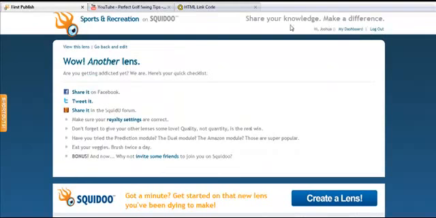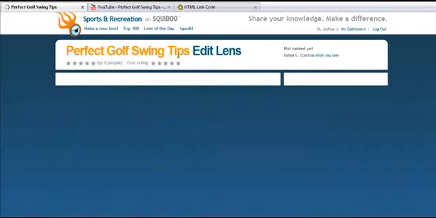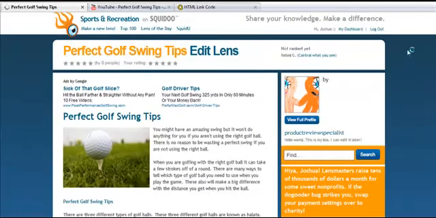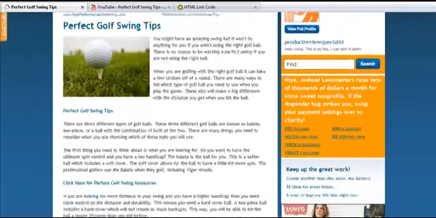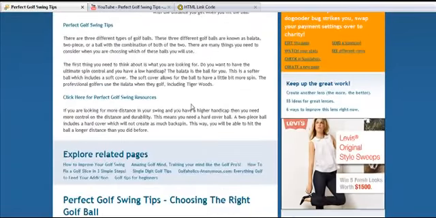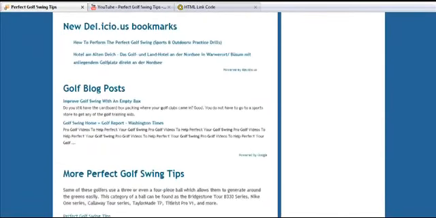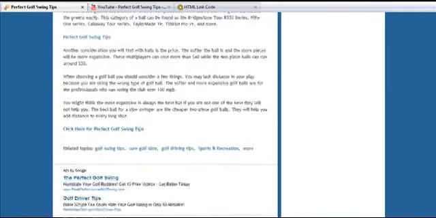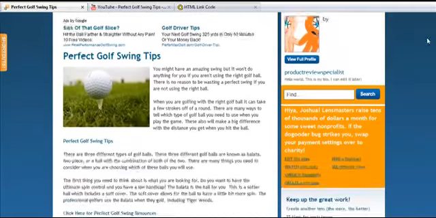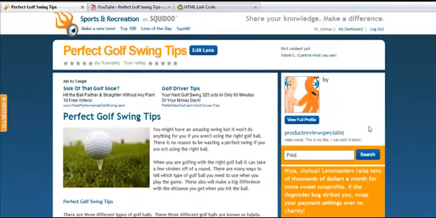and the lens is now live. So then you just choose view this lens, and you're going to notice that your lens is live and on the internet now. And you just want to go through and you can test out the links to make sure they're working correctly. But there you have it, a nice clean looking squidoo lens that has good content on it, and it's ready to roll and start getting you some good targeted traffic.